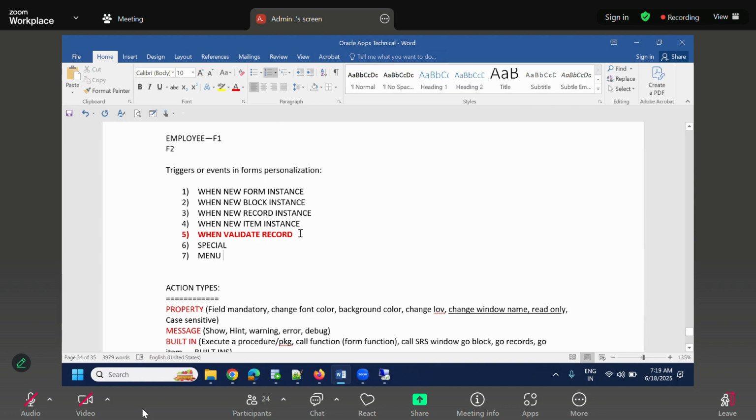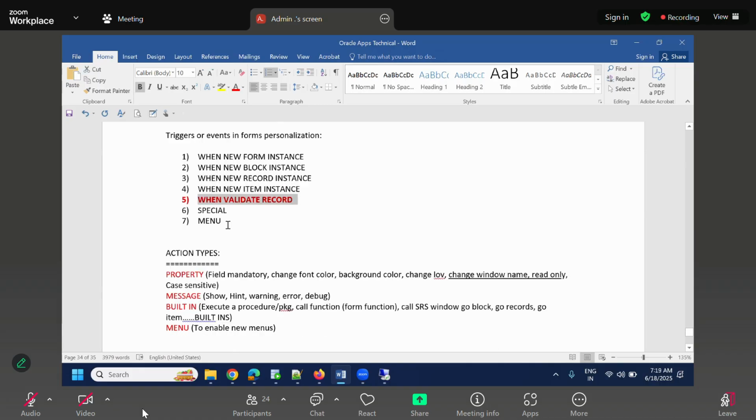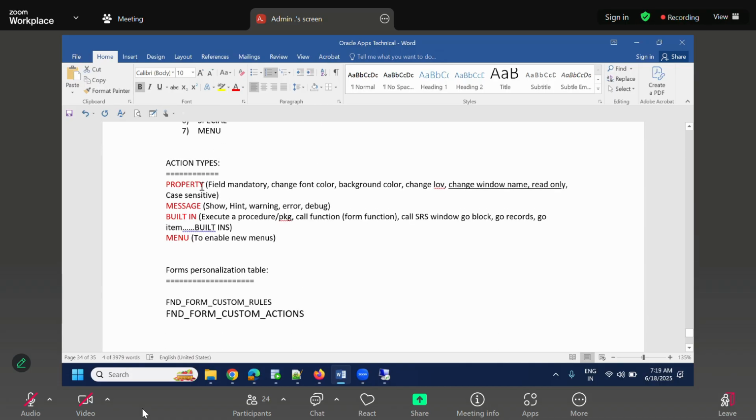Out of these, most of the time we'll use the when validate record trigger to validate the data. Action types: form personalizations support only four action types: property, message, built-in, and menu. Using the property, you can make a field mandatory, or change the font color, background color, and LOV. These are the things we can do with property.